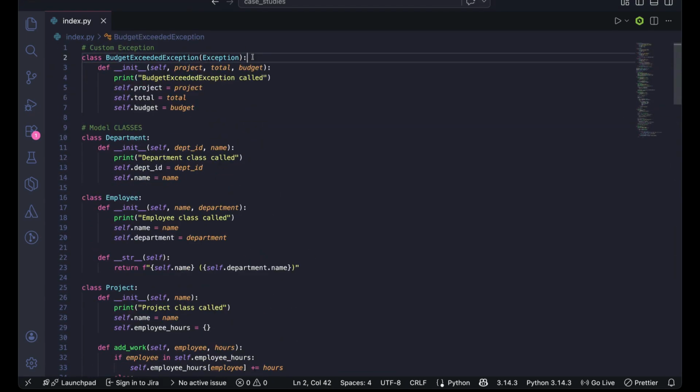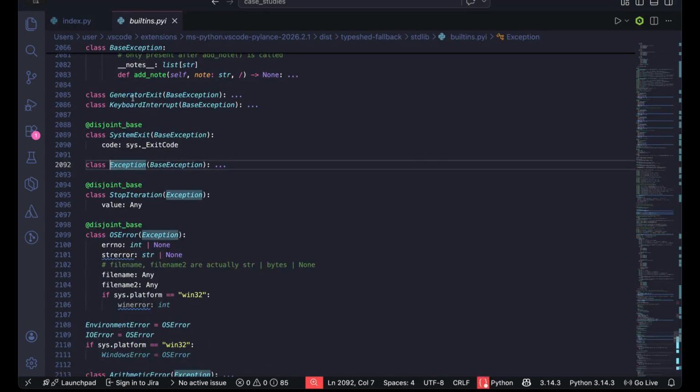So we get inside the class, and here we have a parameterized constructor which initializes the project name, the total, and the budget, right? And notice here that the BudgetExceededException class inherits the Exception class, right? It is a common base class for all non-exit exceptions, and it is a subclass or a derived class of the parent class called BaseException, right?